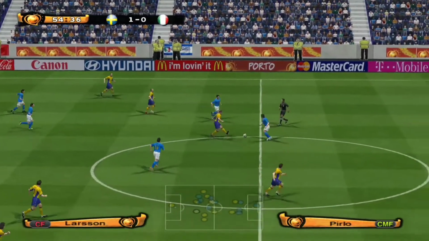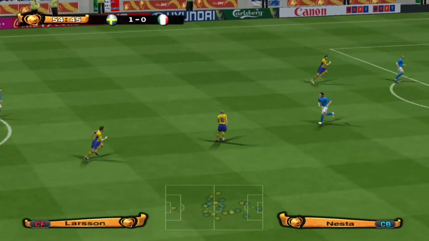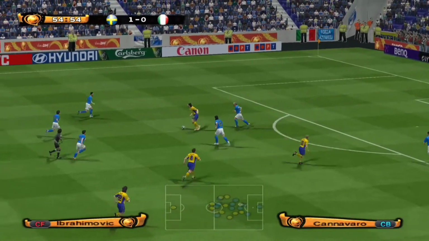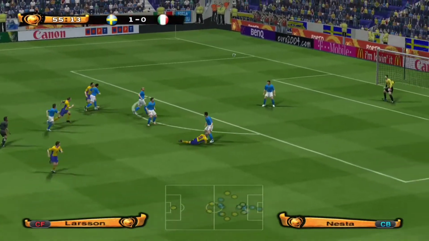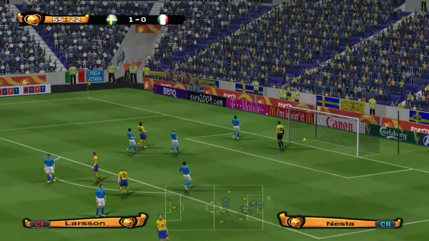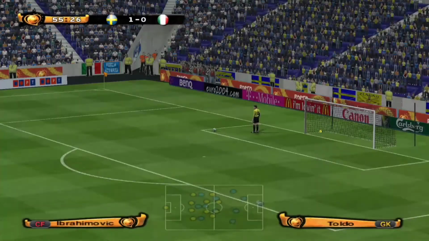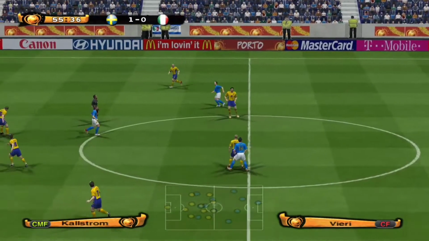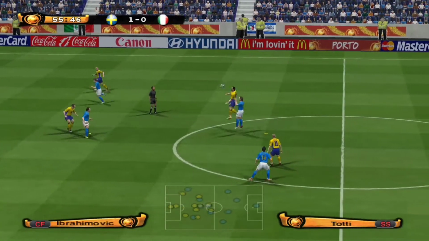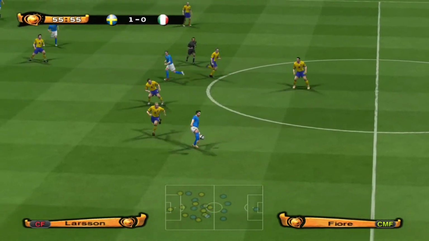Bowls it out to Lundberg. There's Kallström. Finds Henrik Larsson. Up to Ibrahimovic. Ibrahimovic gets his head to it, and Larsson in the overhead. Not troubling Toldo. It still remains Italy 0, Sweden 1.